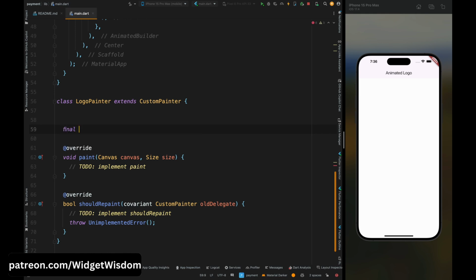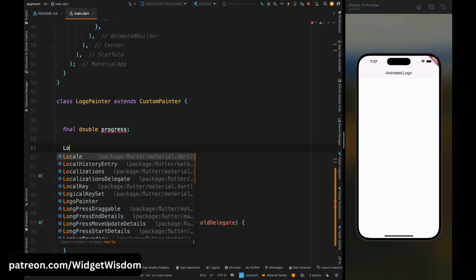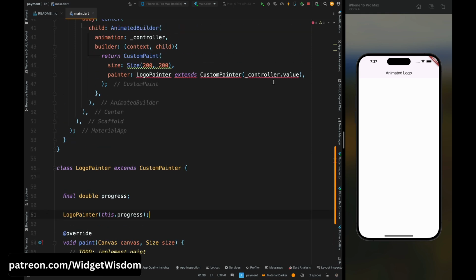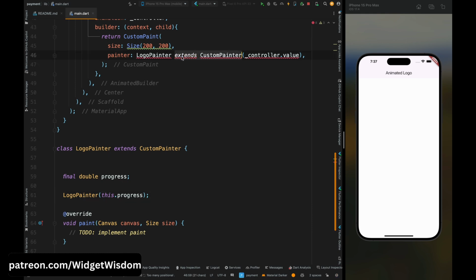Now come inside this class and create a double variable called progress, and then create a constructor and pass the progress variable to this constructor. This progress variable will hold the current value of the animation controller. And the extends CustomPainter error is showing above here, please remove that.